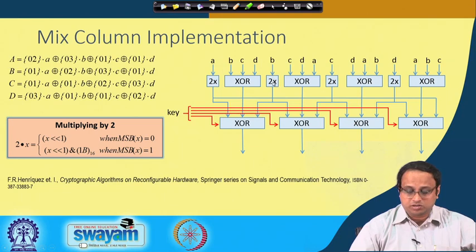So, I am doing 2B, but I am not calculating 3B explicitly. I am just calculating 2B, and then I am XORing B with it. Therefore, 2B XORed with B would stand for 3B, and I get 3B here without doing an explicit multiplication with 3. And for C and D I just need to pass them, and therefore C and D are XORed and passed.